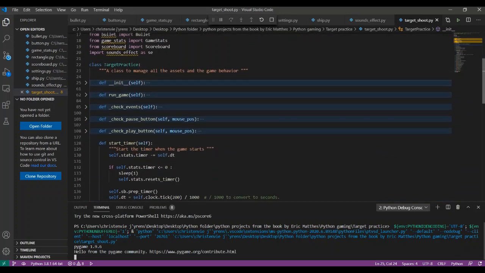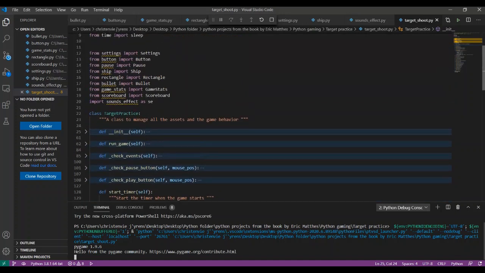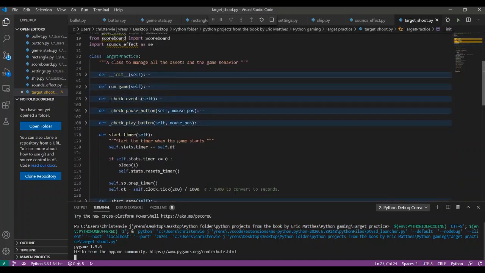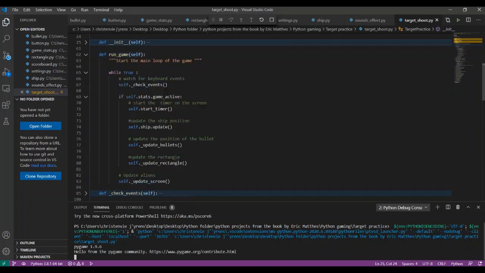So from time we have, I think that is still in the timer function. So we import from time import Python. So here is where we started the timer, and we added the timer at the beginning of the game. So when we are running the game, first it will have to check the events, and if the game is active, it will start the timer.